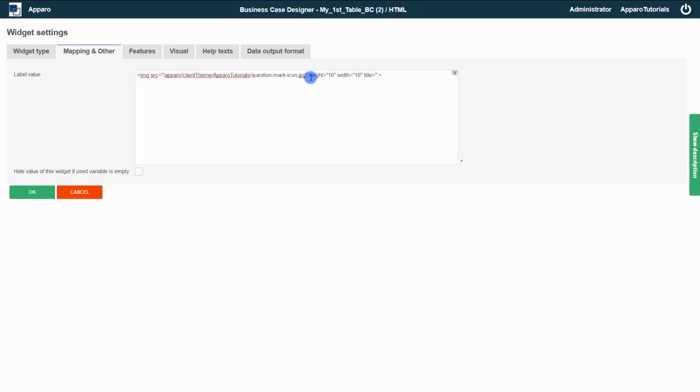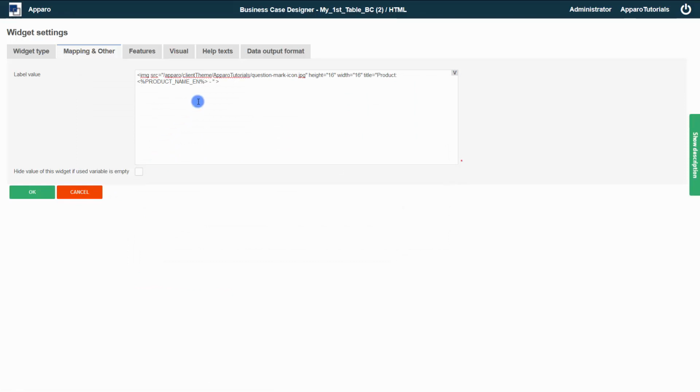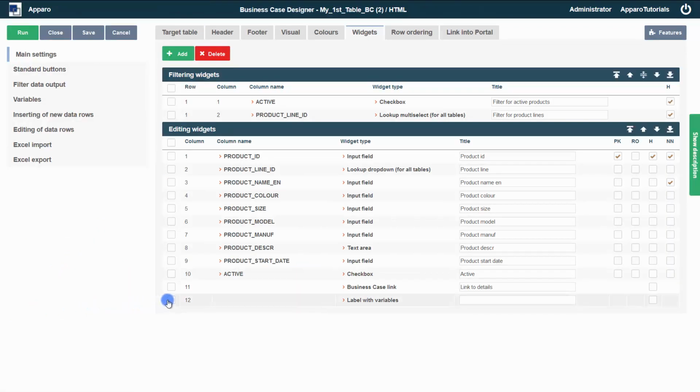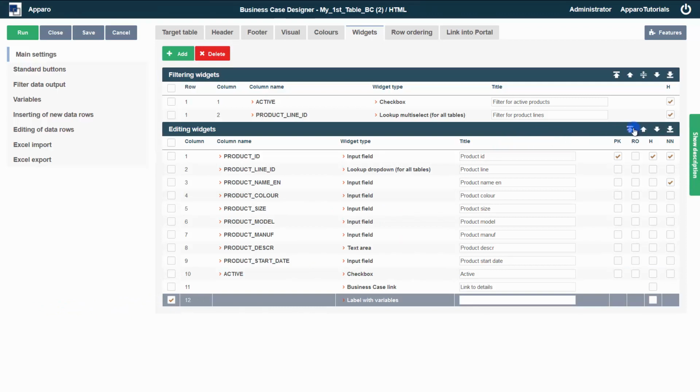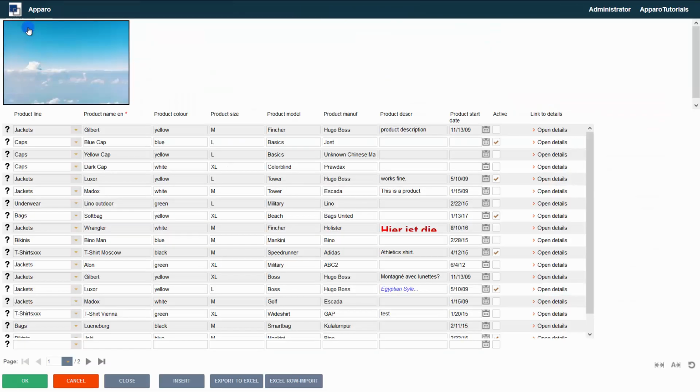Then we add the title attribute, which allows to display a tooltip, so we enter product, followed by the widget reference variable of product name. And then start date, with the corresponding variable. Under Visual, we reduce the standard widget width to 20 pixels. We move our label to the first position, and run the business case to check the result. We've created a new column with question mark icons, showing the product name, and the start date.